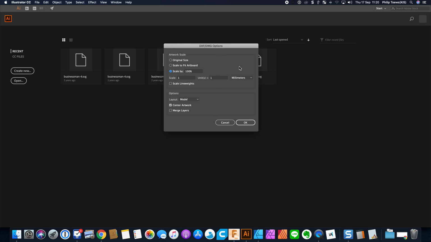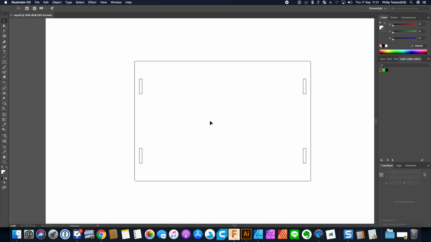When I come into Adobe Illustrator, I'm going to get a dialog box. You need to set the scale of the import to 100%, and it should scale 1 to 1 unit in millimeters. Make sure you change it to millimeters. Also make sure you have set this to 100%. I will then say OK. It'll take a couple seconds to think about it, and it will render that DXF in a format that Adobe Illustrator can read. And here it is.